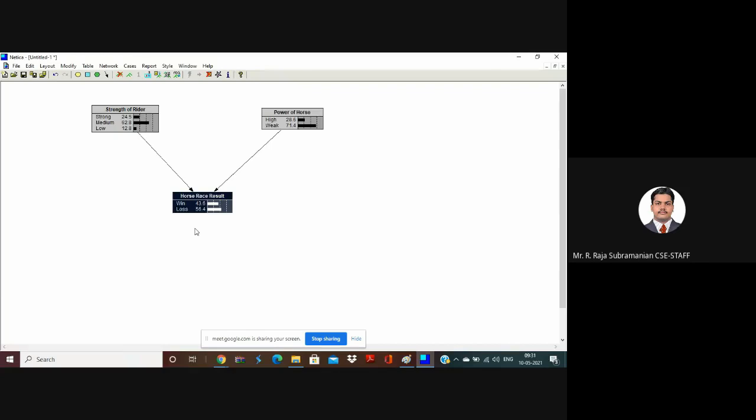So this Netica software will give us the conditional probability in direct simulation effect. We need not apply any formula, anything. Automatically it will give us the results. Here we have only 3 nodes. We can have 300 nodes also. And for those 300 nodes also, very quickly this Netica software will give us the results.